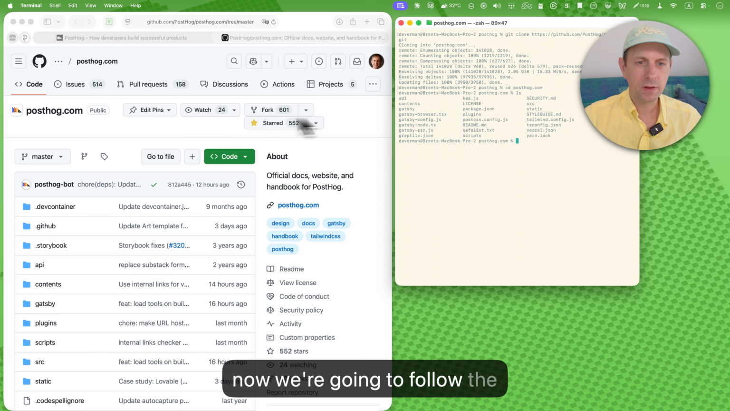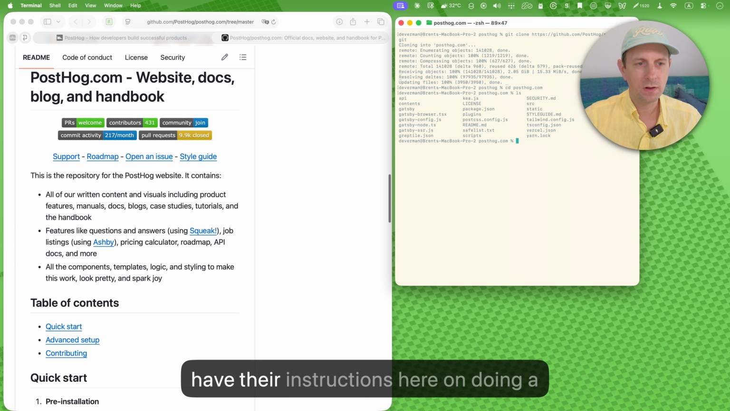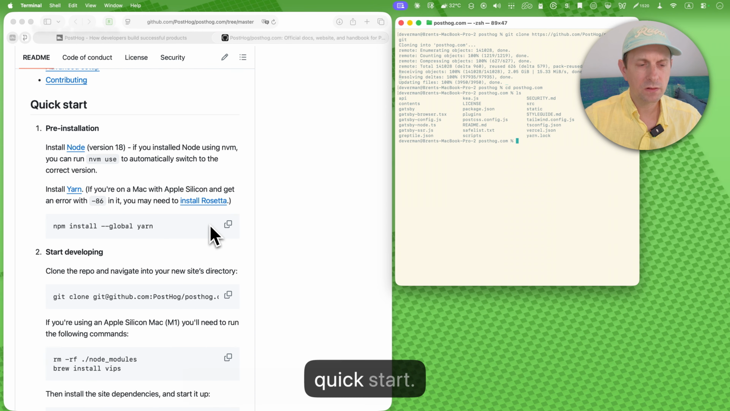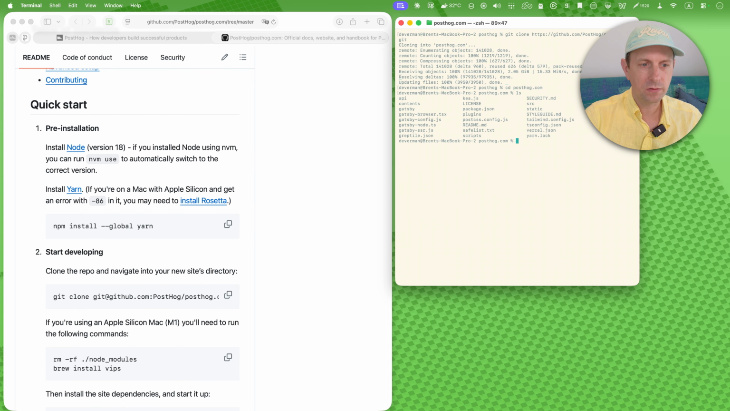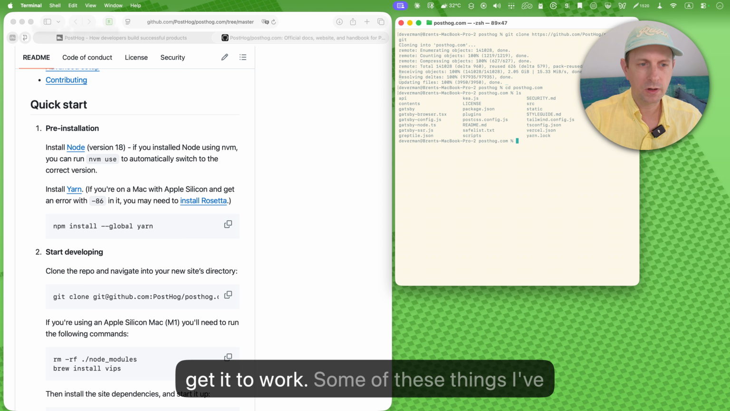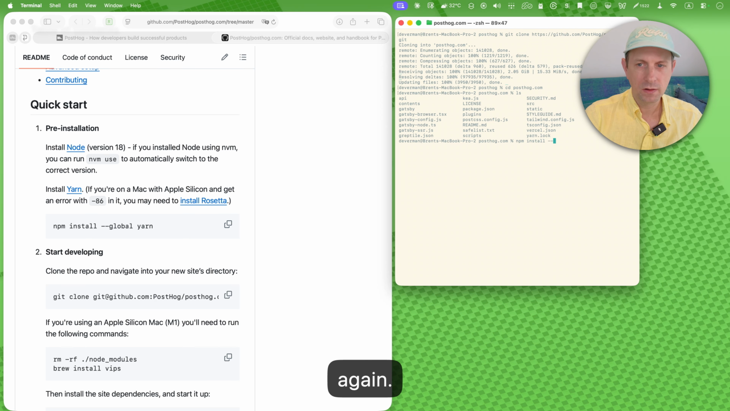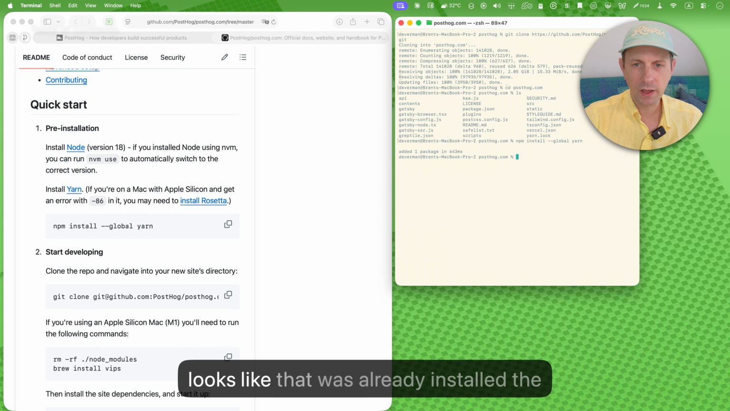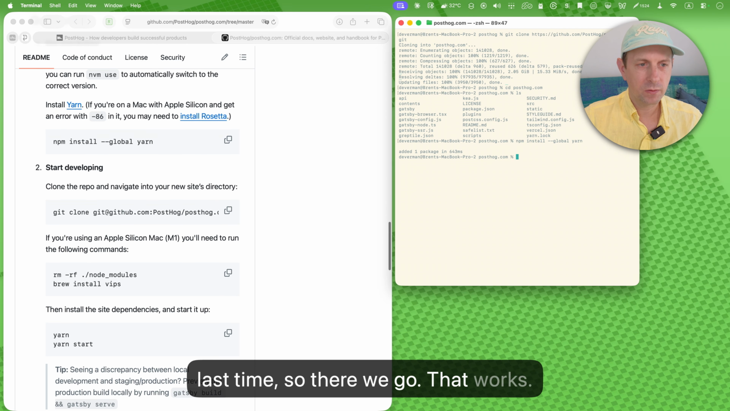Okay, so now we're going to follow the instructions on how to do this. They have their instructions here on doing a quick start. Some of these things I tried to run, and let's see if we can get it to work. I've done some of these things before. We'll see if they work again. So we'll make sure yarn is installed. Okay, looks like that was already installed the last time, so there we go, that works.